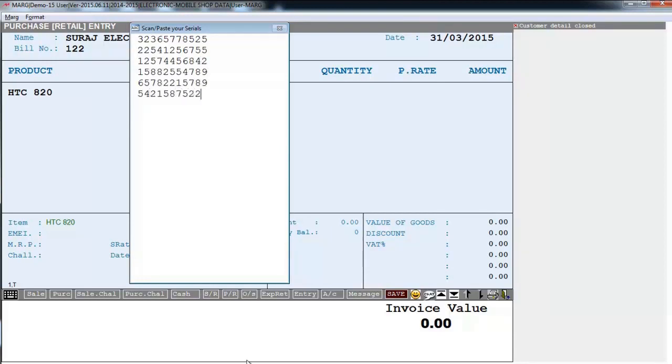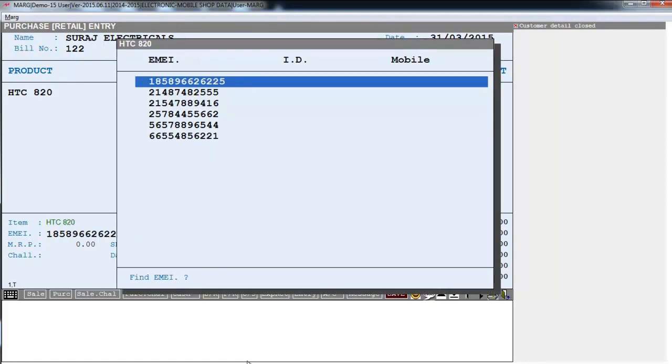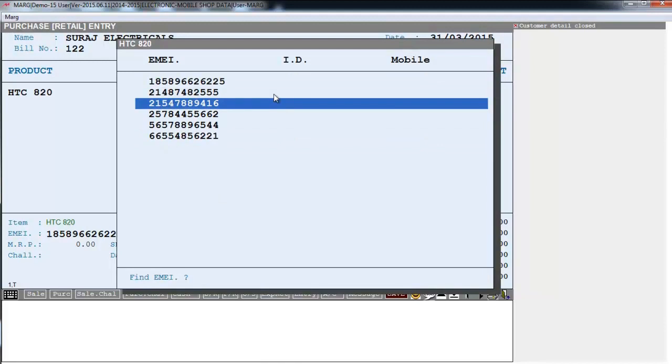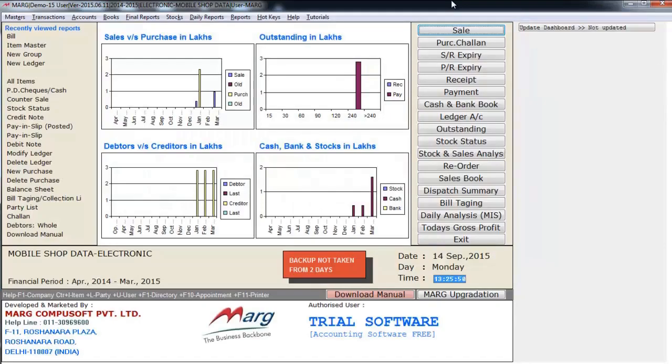The software is scanning your IMEI number and picking them. After scanning, if you press Ctrl plus W, then you can save this. And you will see that the software automatically, according to your IMEI number, will pick the quantity. Now we will simply define the purchase rate. Then we will press enter. After pressing enter, you will see the software has shown you the details. Now simply press escape. After generating the purchase bill, we will now see the sale bill.